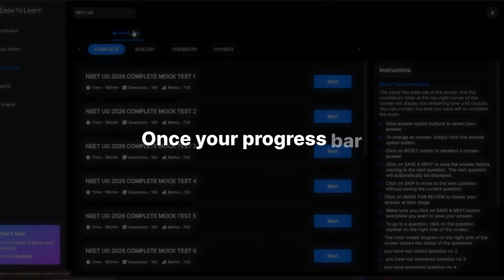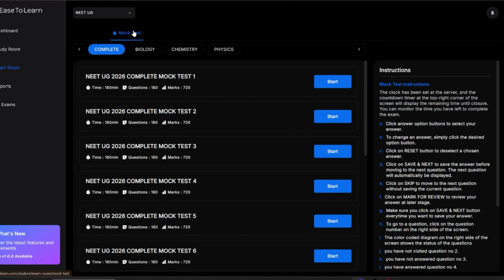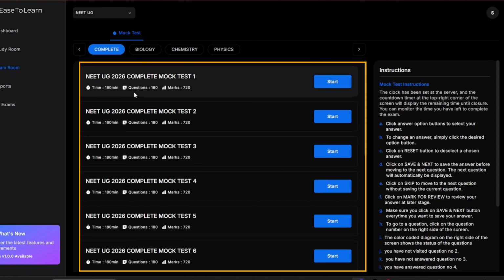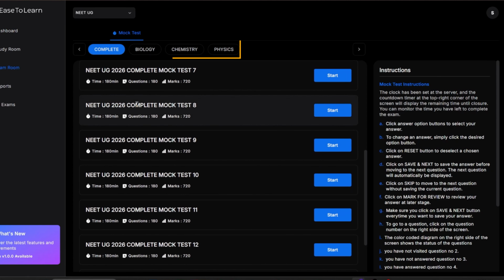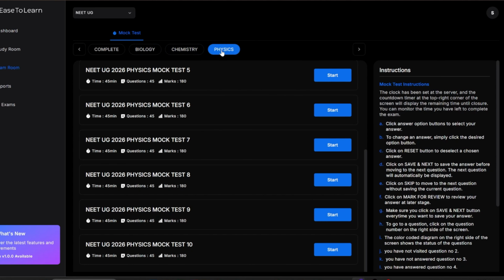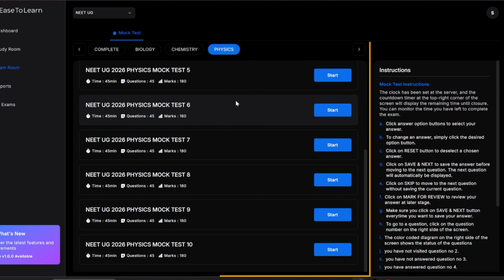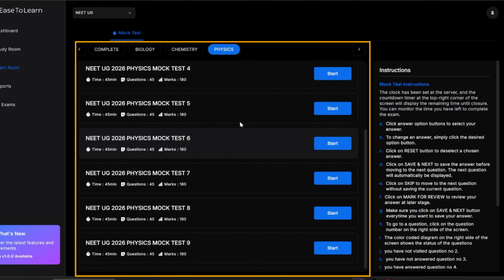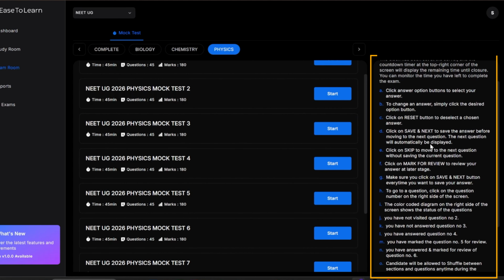Once your progress bar in Gap Fixer and PaceX turns green, you can move to the next step, the mock test. In the mock test section, you'll see a list of available tests. At the top, you'll also see options to choose whether you want to take the mock test for the entire exam or for a specific subject within that exam.